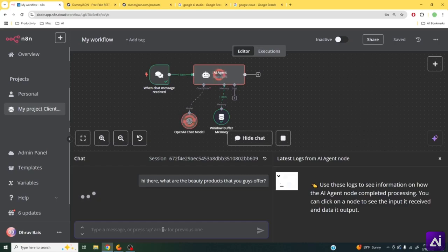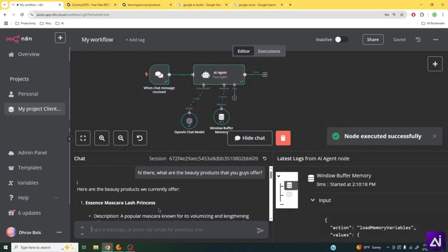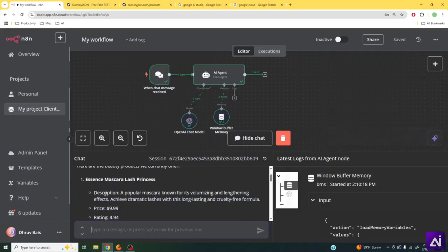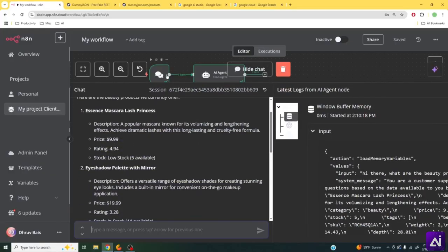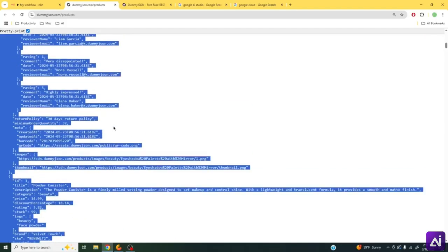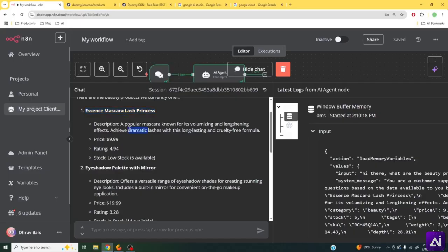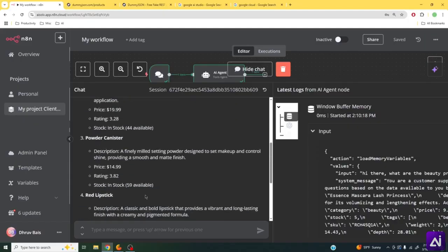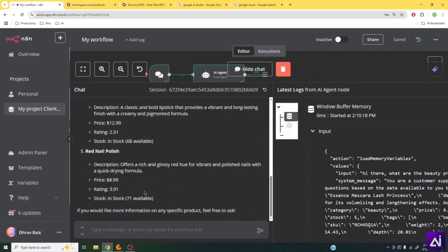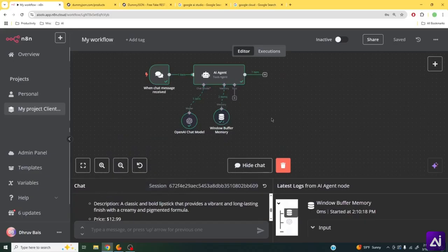You can see that it's working away because the number of tokens we're sending in is quite a lot. Okay, so here you can see we have the following products. We have Essence Mascara Lash Princess, which, if you remember, was the first product that we sent in over here. So we have this product over here. It's providing a description, the price of the product, the rating, and so on. So this is essentially how you can provide some information and have the chatbot or the agent utilize that information to answer questions.